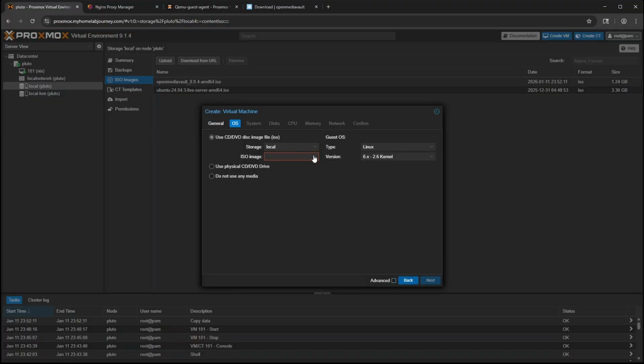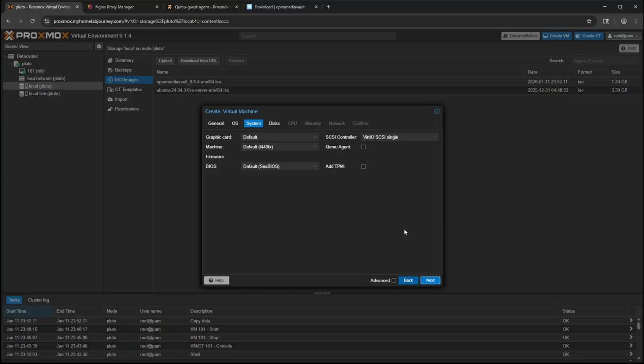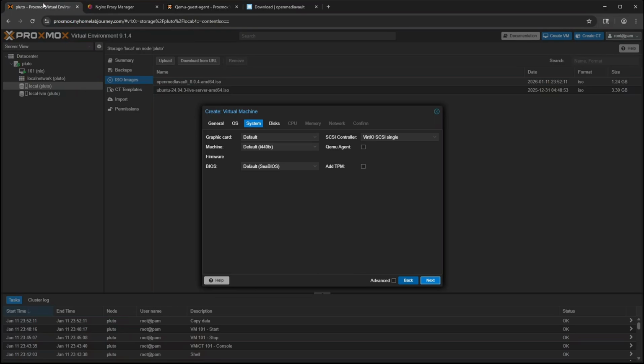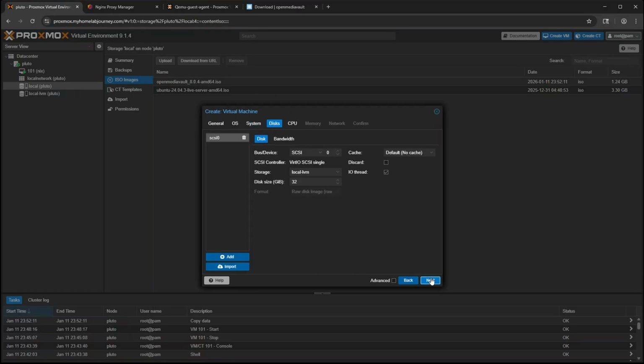And for OS, I'm going to use the ISO image, OpenMediaVault. I'm going to keep everything default. QEMU agent, I will add it afterwards because OpenMediaVault is based on top of Debian, and I can just do apt-get install qemu-guest-agent. I don't know if I need to add it, but I will probably install it as well.